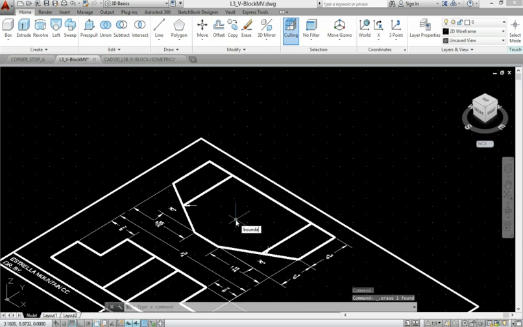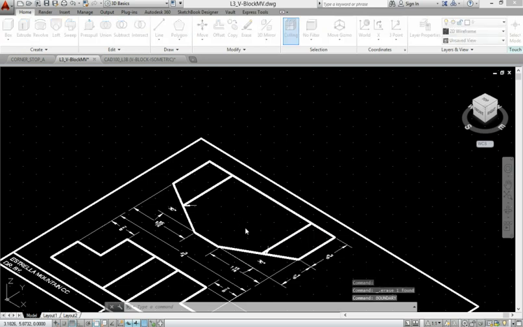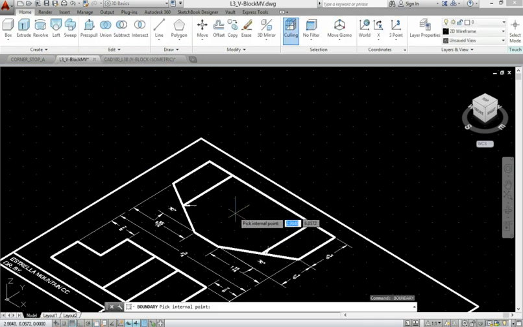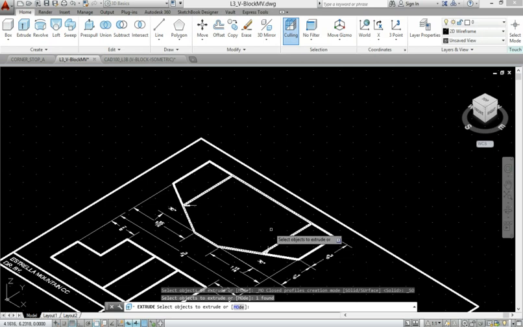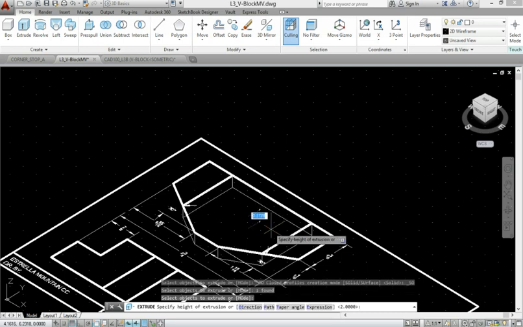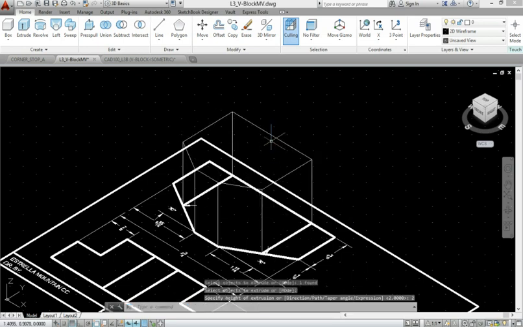Boundary. Pick points. Pick an internal point. Finds one. Extrude. Pick the edge of the boundary. If you have problems picking the edge of the boundary, you could also type in L for last, L enter, and it'll pick the last feature. Pull up and type in 2.